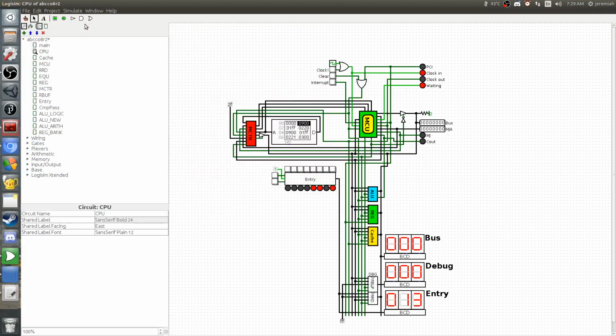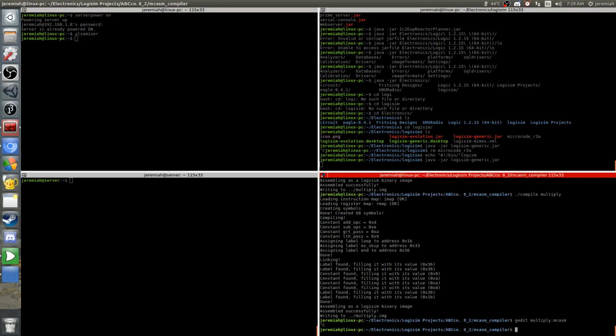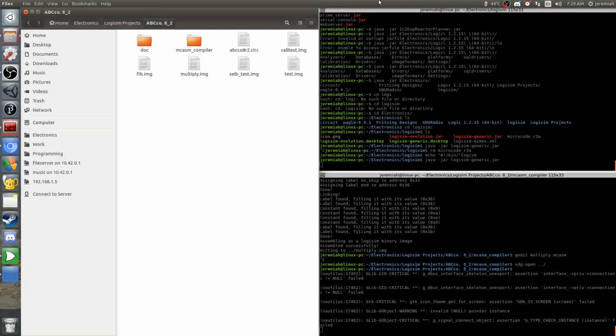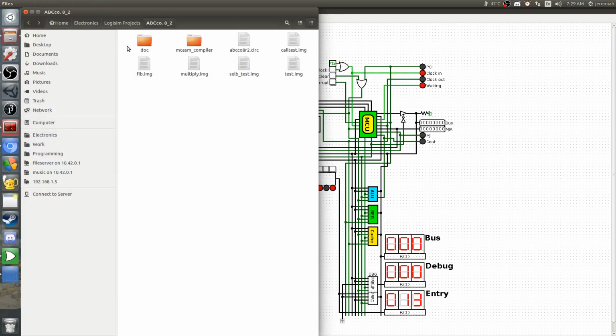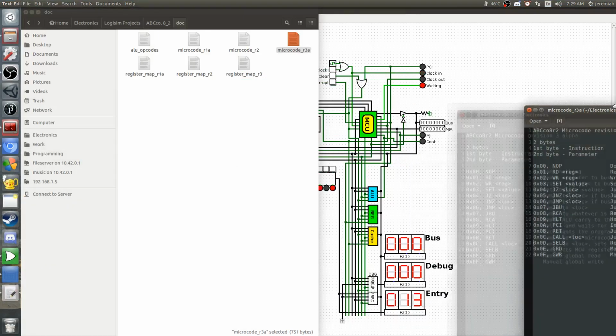Hello, this is a demonstration of my 8-bit computer. Well, it's a CPU, not a computer, and the utilities I have set up for it. First, I'll show you the instruction set and the register map.